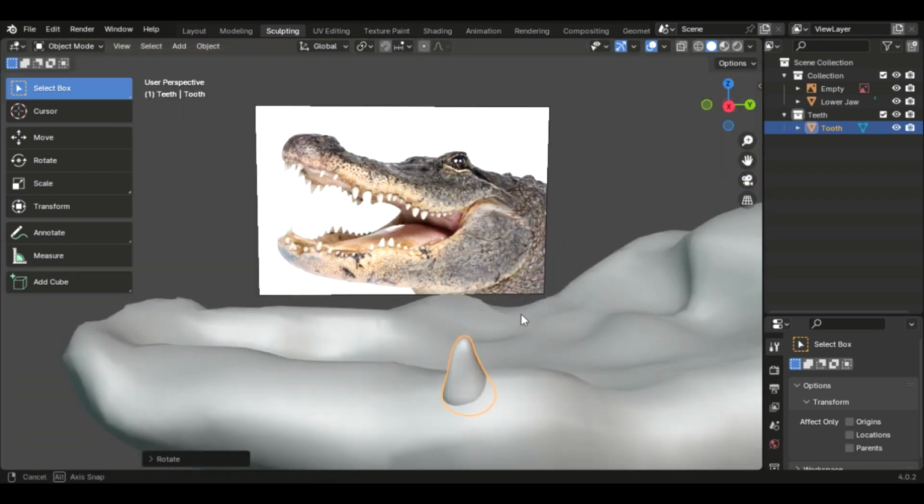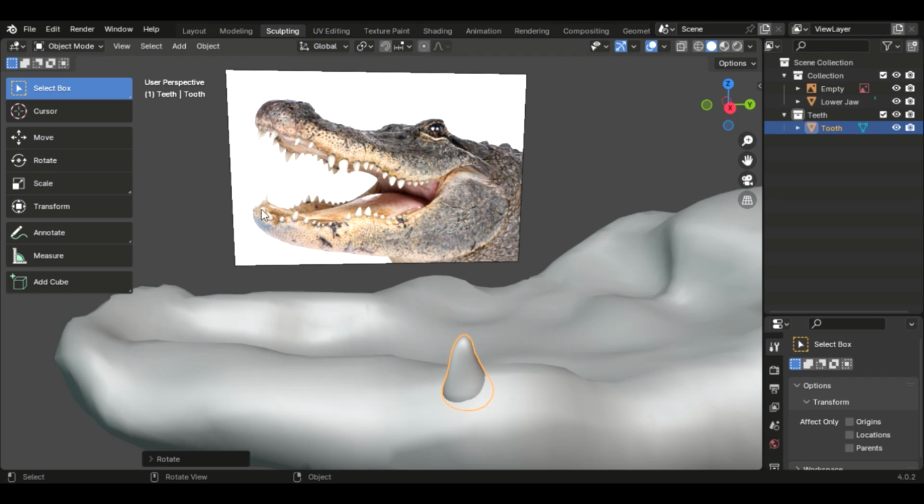Now, I'm going to follow the reference image closely, but if the teeth aren't the exact same, that's fine. No one's going to notice. So we're just going to slide that over.